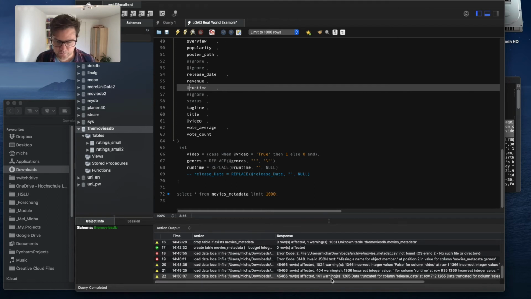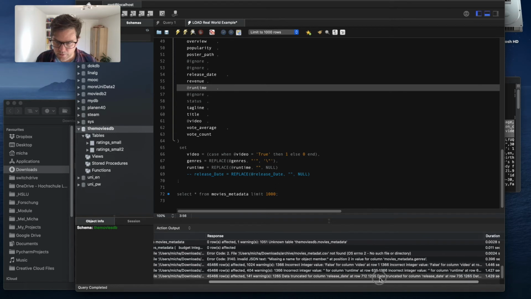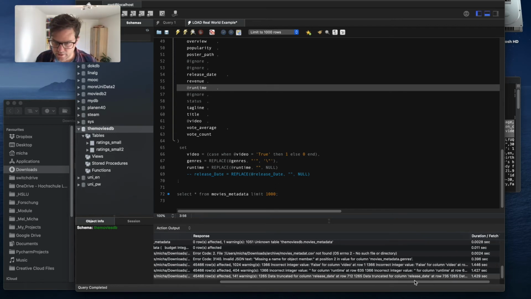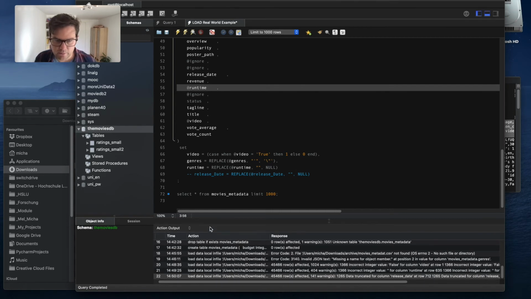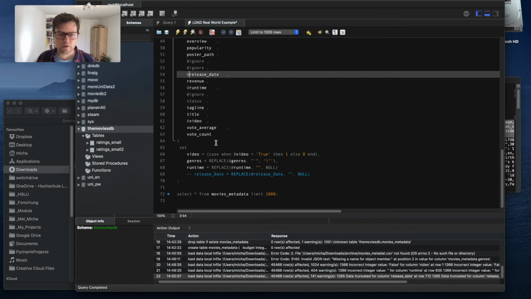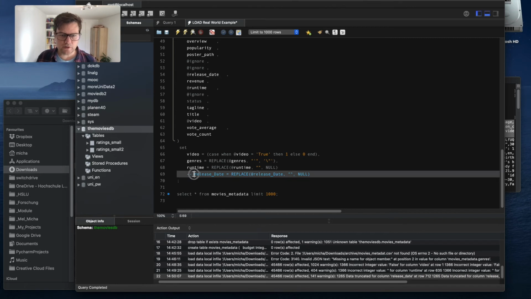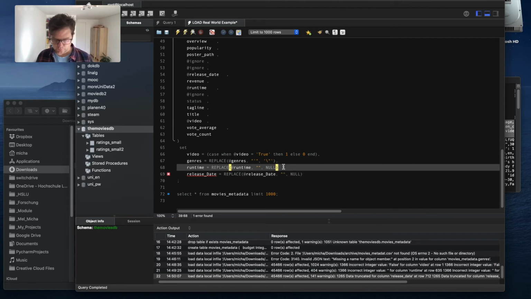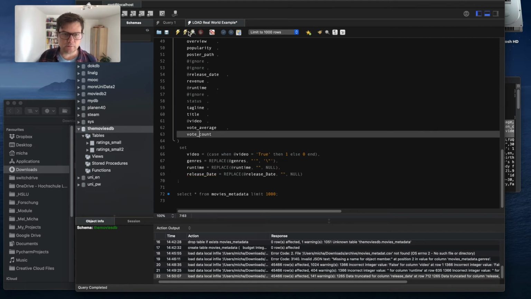Another error. Release date, data truncated. And here we have the same difficulty. So for release date, we also need a transformation. We simply replace all empty strings with a null value. Okay, let's try again.